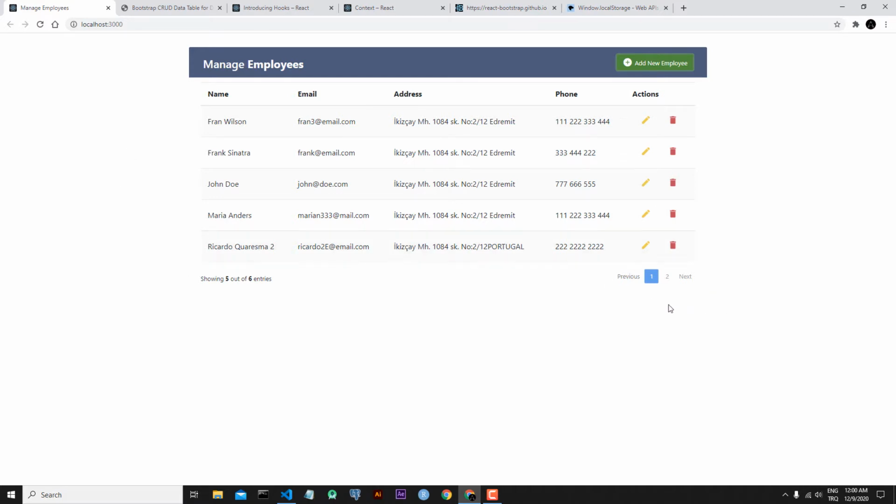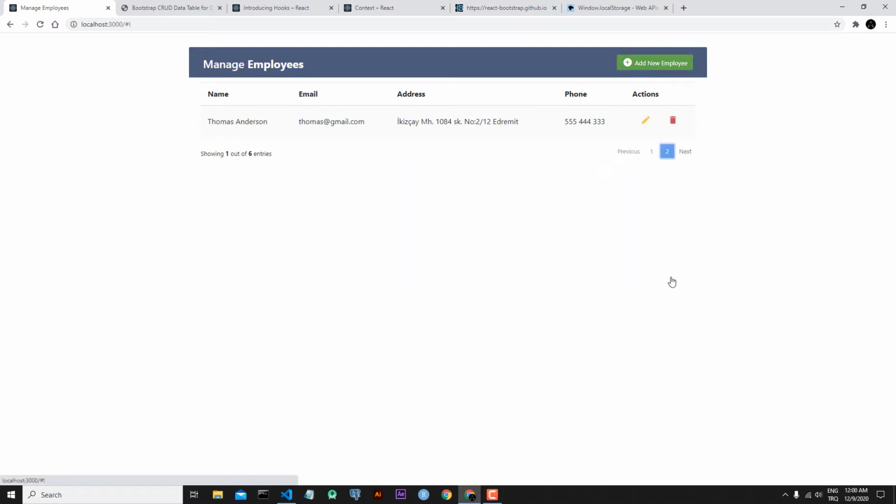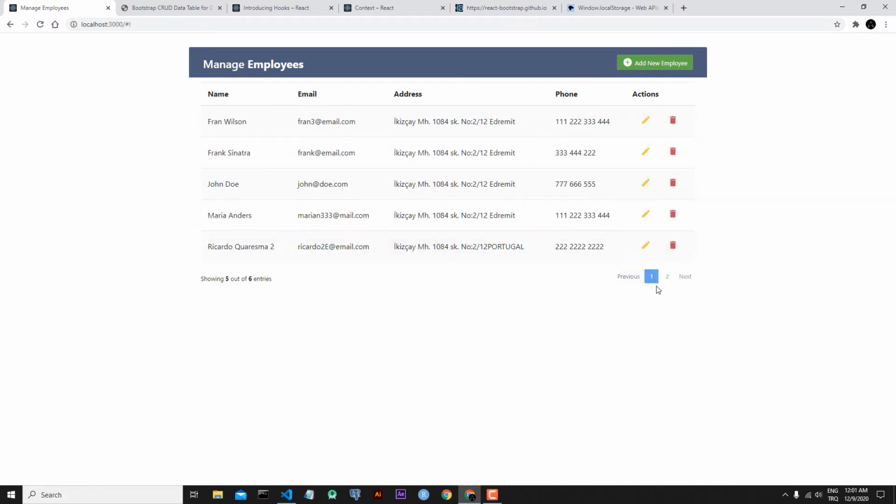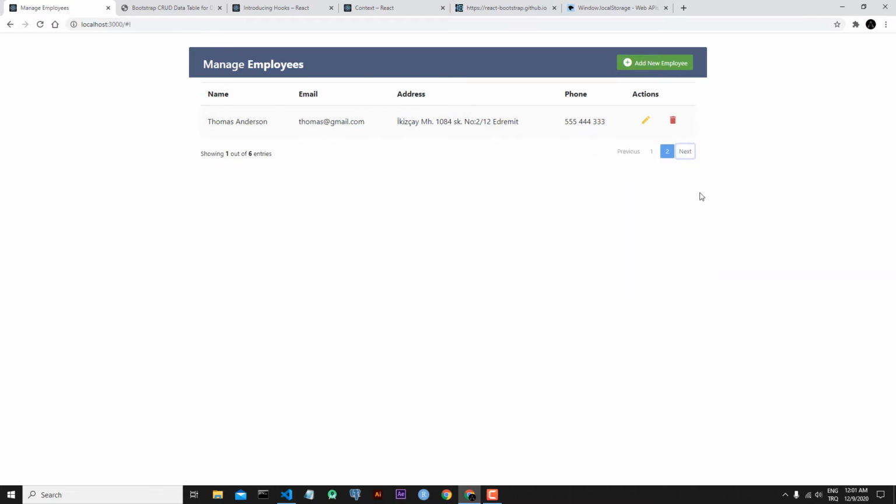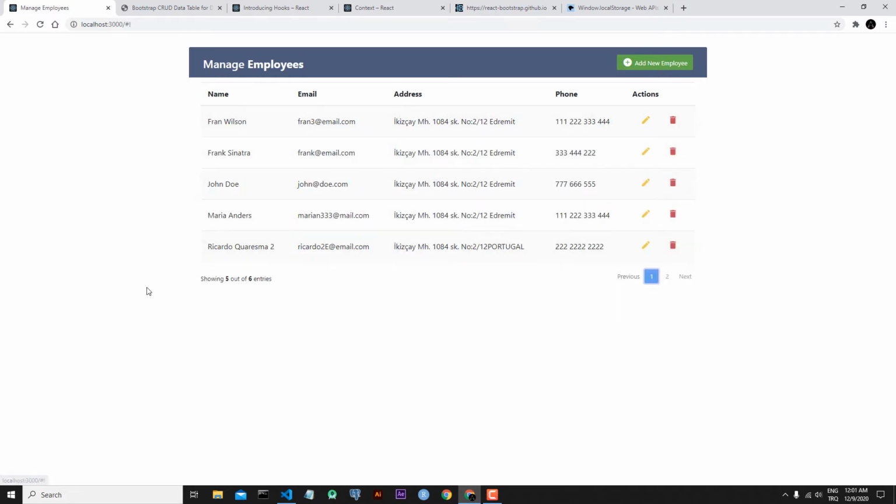Also, here you can see our pagination component. Pagination component is working perfectly. For example, now we are on our second page, so our next button is disabled. Our previous button is working. When we are on our first page, our previous button is disabled, but our next button is working. Let's come to the first page again.